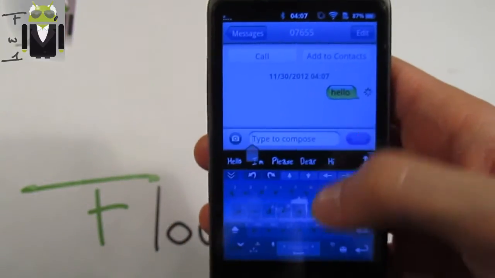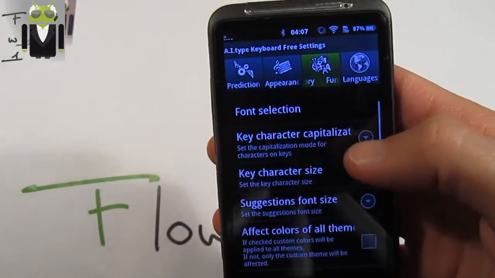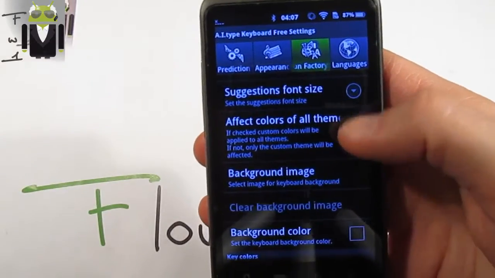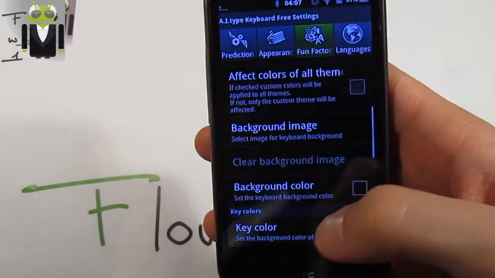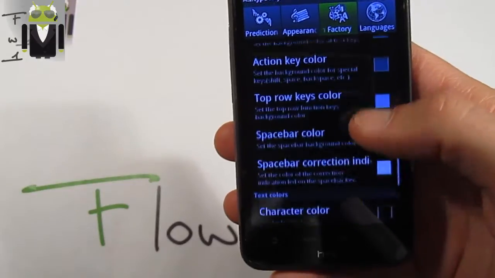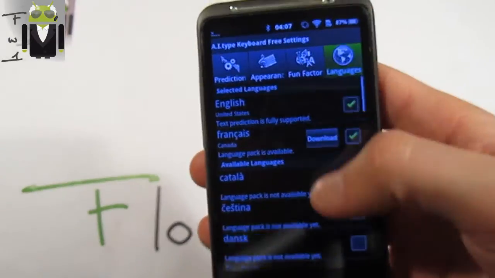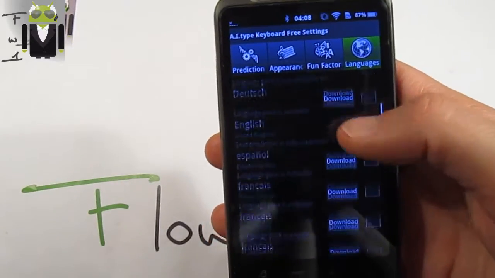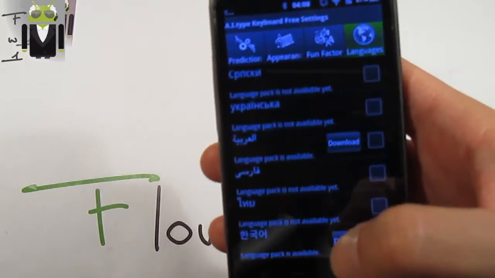Also, I forgot to speak about that. On the keyboard settings, we get the font factor, font selection and K character capitalization, K character size, suggestion font size, effect colors of all theme, background image, you can just change it if needed. We can also change the key color, spacebar color, and a lot of things, you know, prediction word color and others. And on languages, you can download different packs for the available languages. There are some already downloaded, but you can also download others if needed.